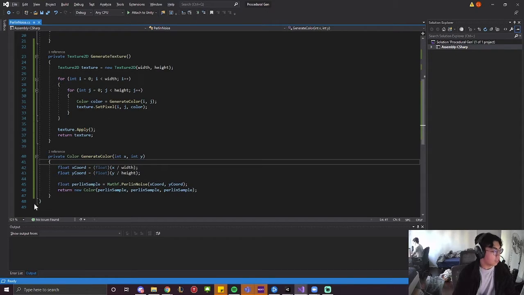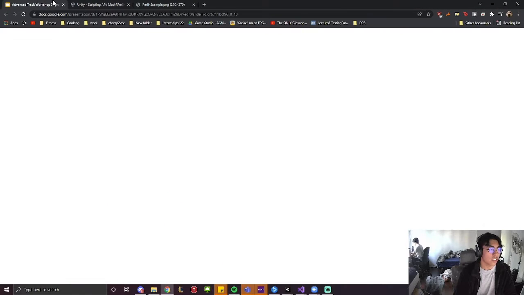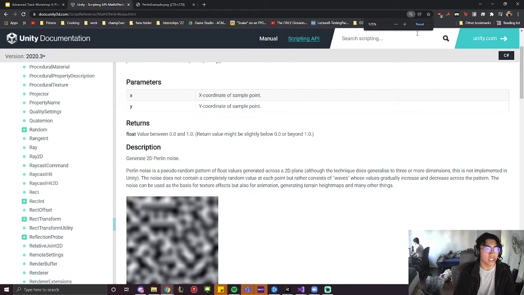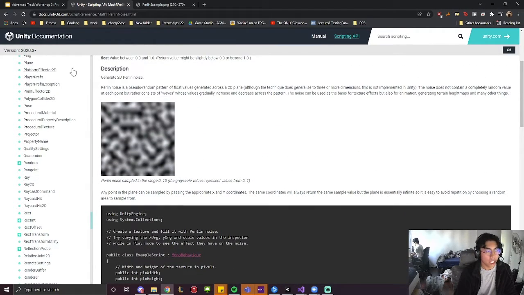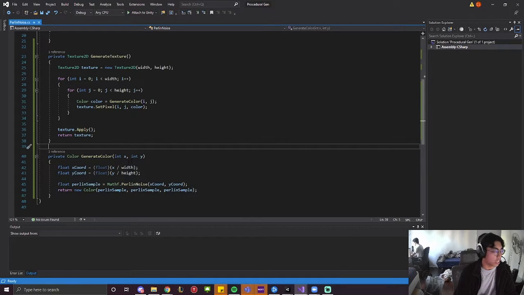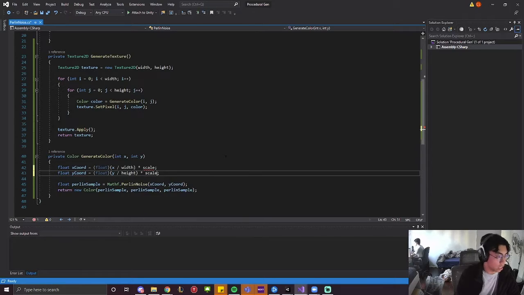And so what we're going to do now is try to scale these coordinates in order to properly look at this Perlin noise 2D plane that Unity is providing us. So right now, if I were to go back to the documentation, Unity is providing this 2D plane, and maybe we're just zoomed too far in to notice any noticeable change. So what we can try to do to fix this is scale these coordinates to properly look at the rest of the plane.